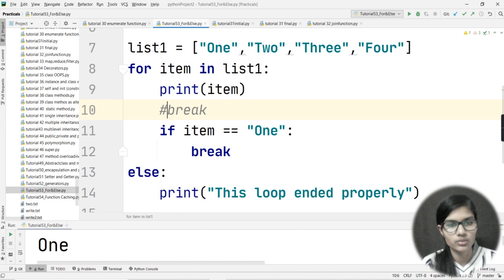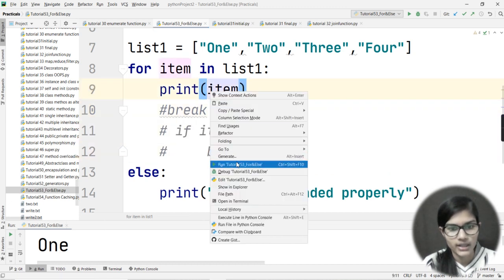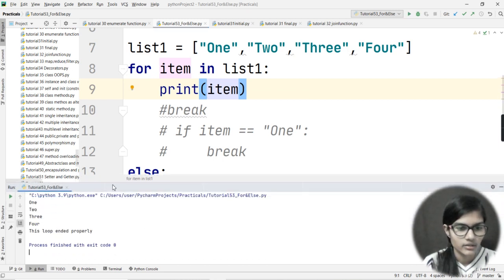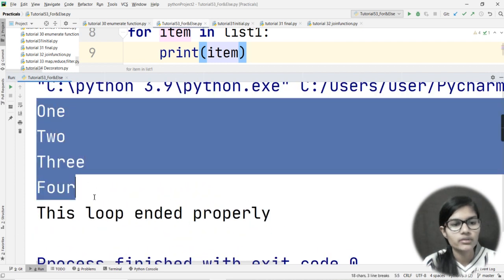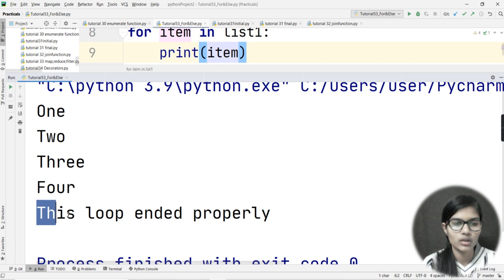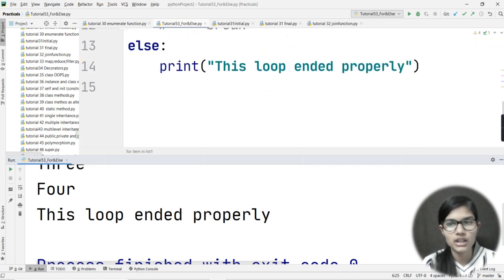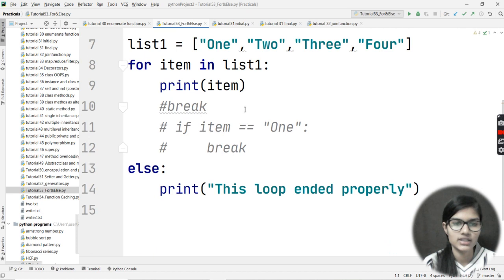Now let's say I comment this thing out, and now if I run my program, what am I going to get? Just have a look, let me increase this. Now here I got 1, 2, 3 and 4, and after that I got this loop ended properly. So now I got the output from the for loop, and I even got the output from the else condition also. Now I hope you got the point about the use of for and else together, and basically why you can use for and else together.